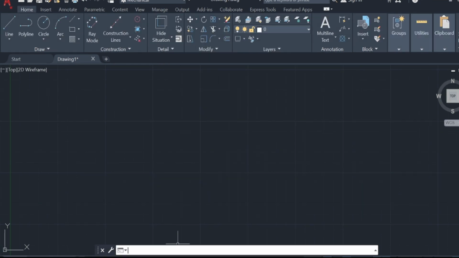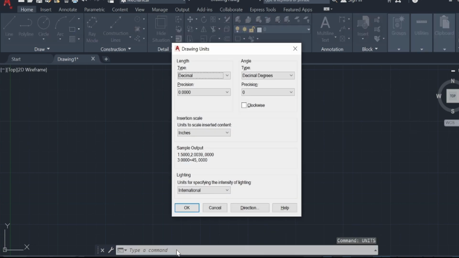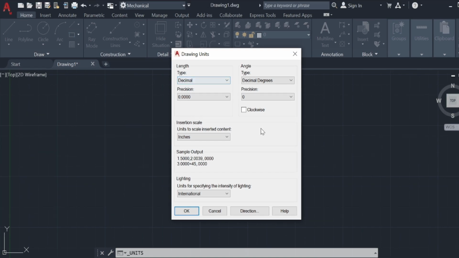And the third method is we type UNITS in the command prompt and then enter, and we can change the dimensions and units here, like using this Drawing Units window. By these three ways we can open the Drawing Units window.